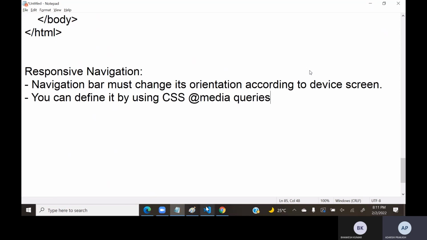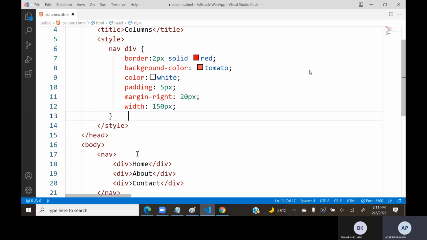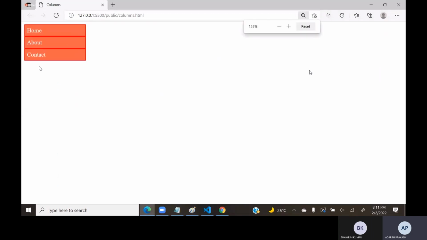First point here, observe carefully. Everywhere the div must be the same. I will remove this space. That means whether the navigation bar is horizontal or vertical, the navigation items must be like this. Horizontal or vertical, background color, foreground color, border, everything should be the same.